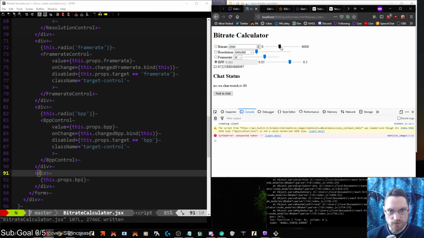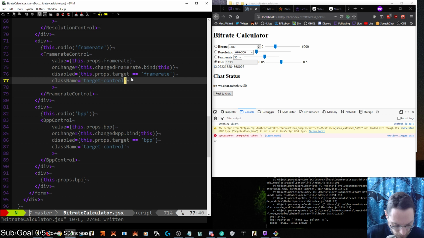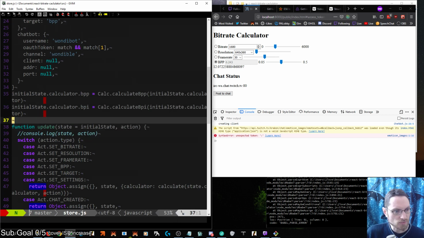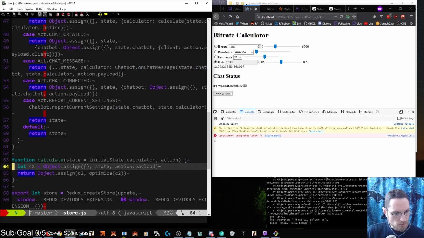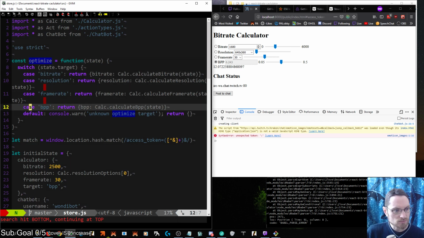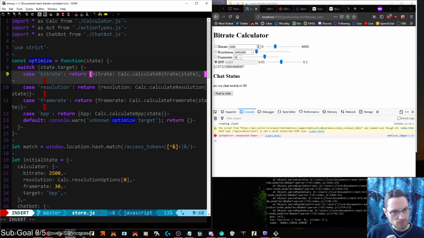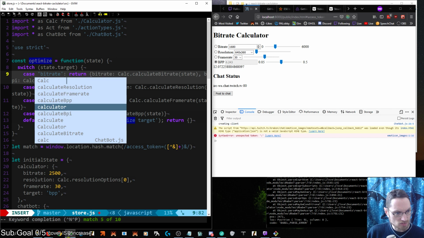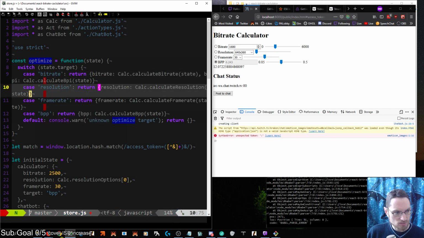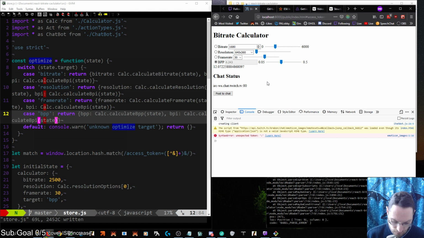So that's saying that's 12, and we should see this. Oh, right, because we're not live updating it. Which is all in here in our update function, which is updating our state and then calling optimize. To make this work here, it's going to require bits per inch calculate BPI. Okay, so that's all right.